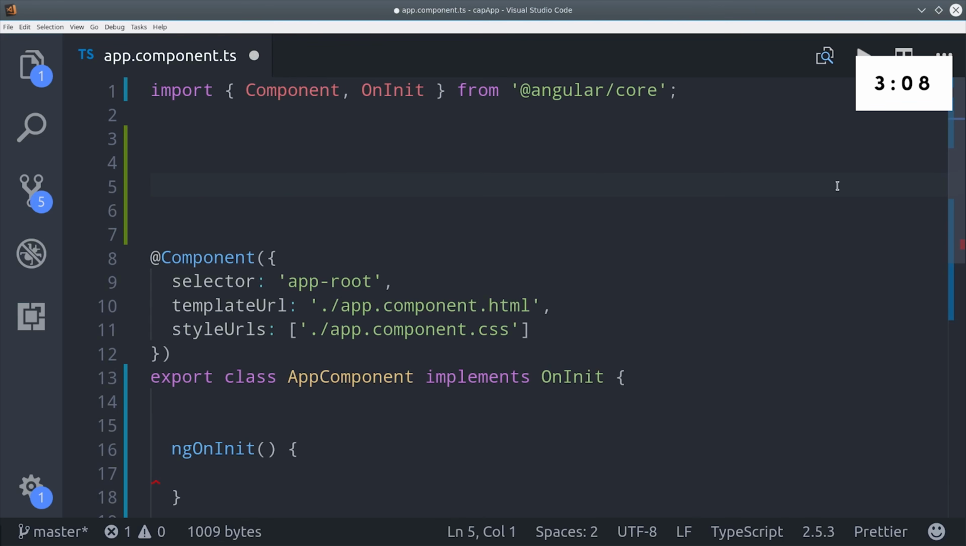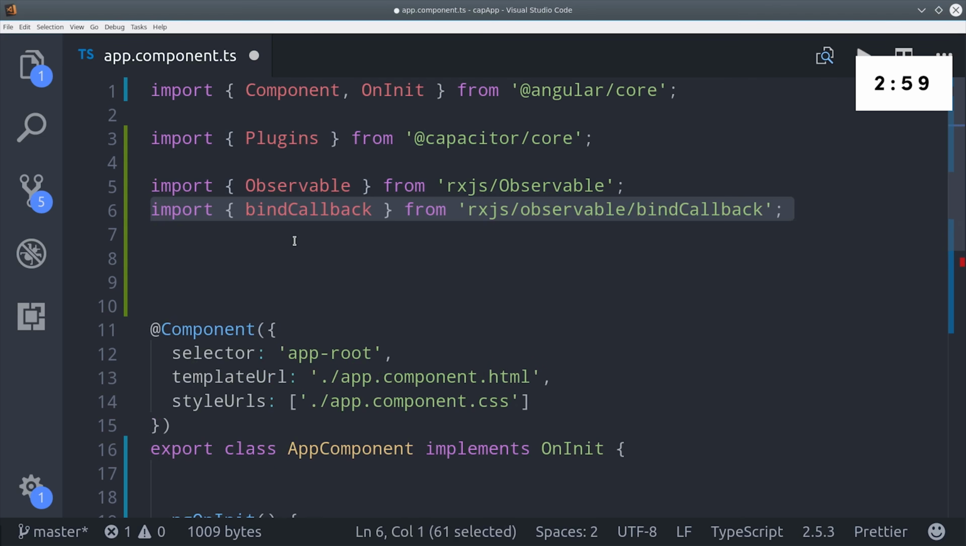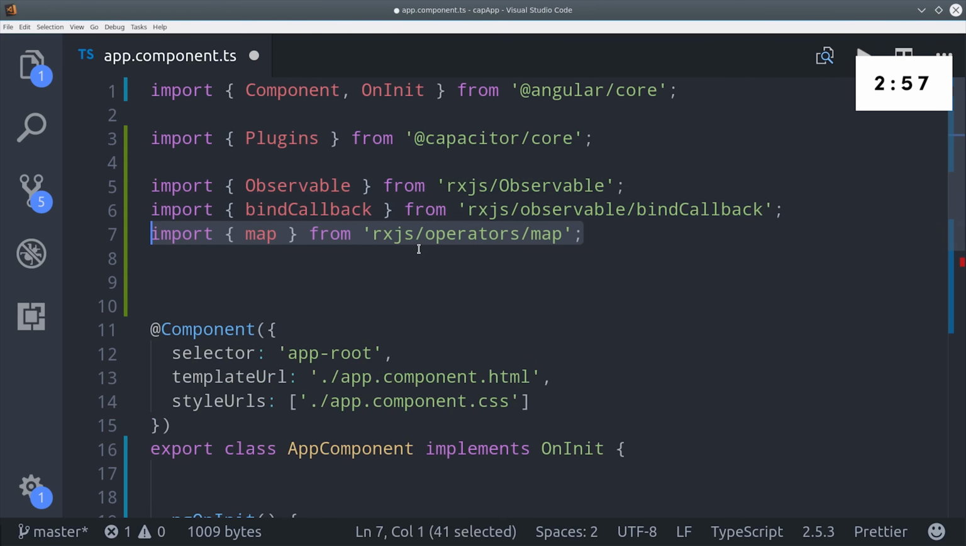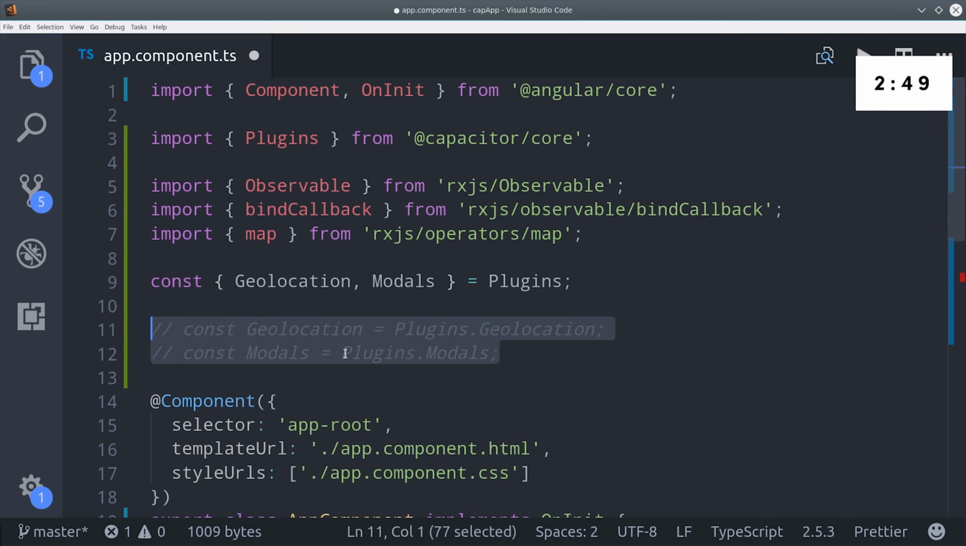Now, switching over to the TypeScript, we'll import Plugins from Capacitor core. That brings in all the default plugins such as camera, keyboard, etc. Then we have a few things here from RxJS that we'll see in use later in the code. Then we'll go ahead and destructure the plugins just to the ones we need, which in this case will be Geolocation and Modals.